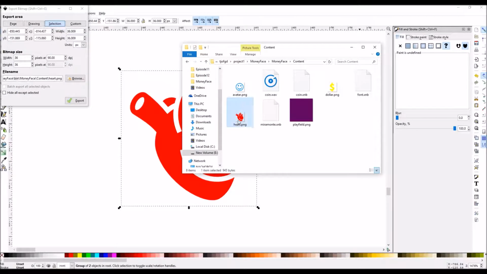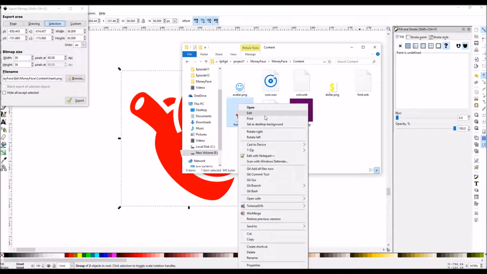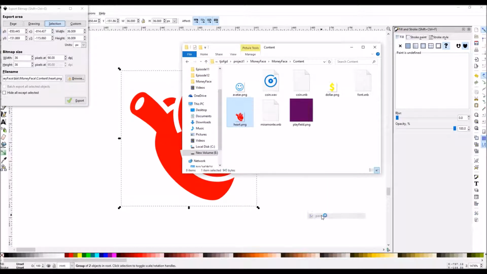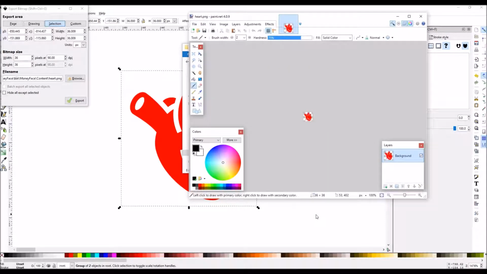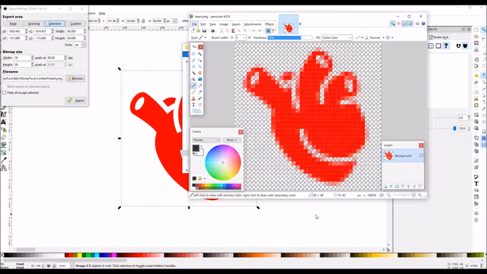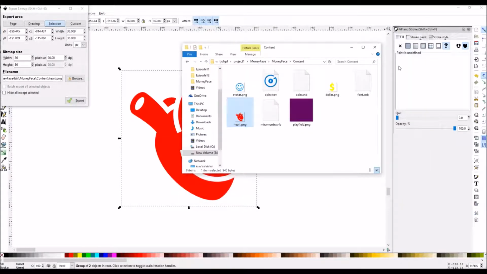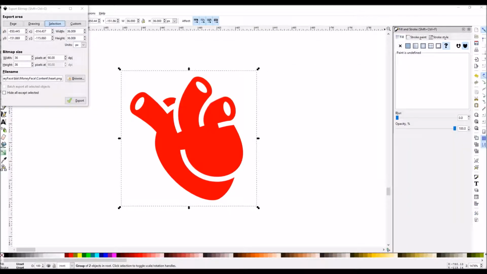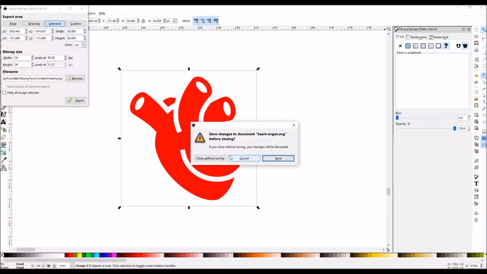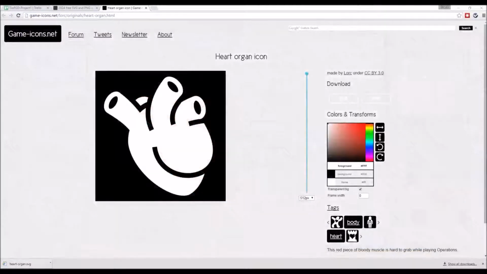So there's the heart, and let's open that bad boy in Paint.net. Take a look at him. Yeah, look at you, you beautiful, beautiful thing. That's nice. Alright. For now, I'm going to close off all this other stuff. Would I like to save changes? Let's close without saving.